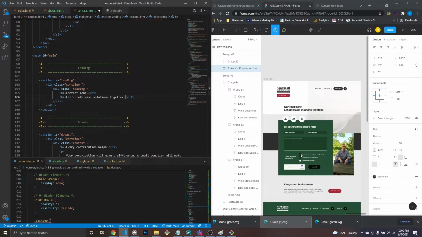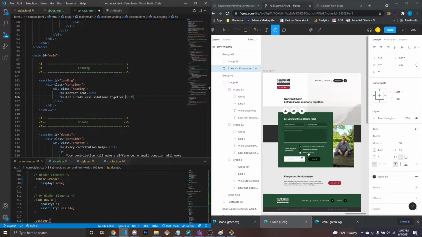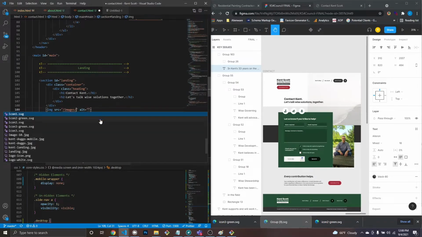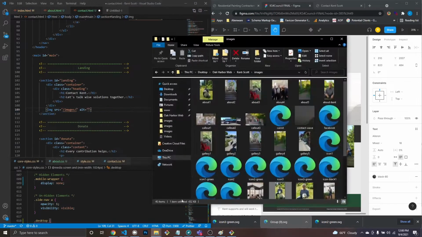Okay, and so we're going to make this box as a pseudo element, and then I think this image I have saved. So let's make this an image. And what was this thing called? Contact wave.